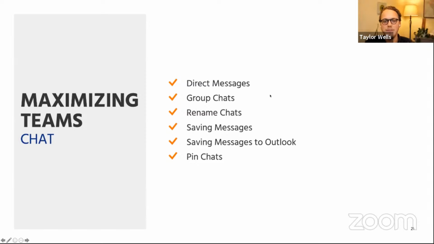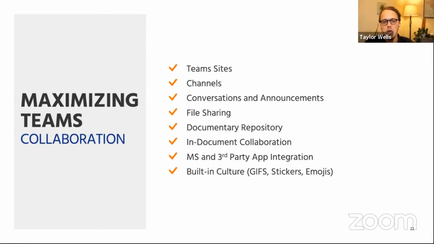Here are some of the chat features: direct messages, group chats, rename chats. These are all in your admin panel, so make sure you set them up. Pin chats, all that fun stuff. Collaboration: team sites, channels, file storage, third-party integrations, emojis, things like that which help improve culture and lighten things up, especially when the situation arises.